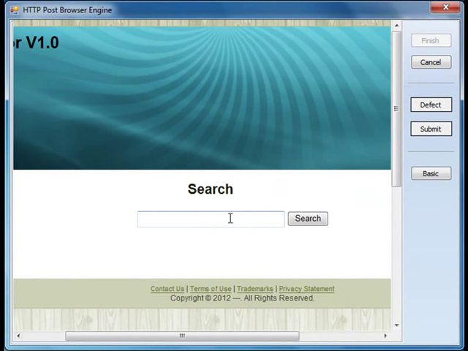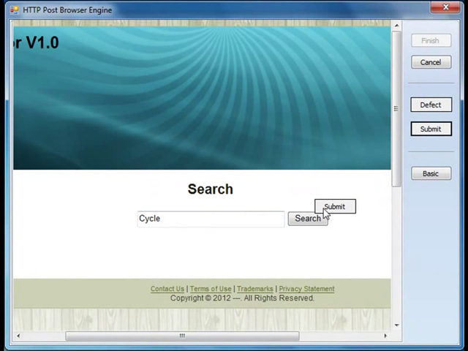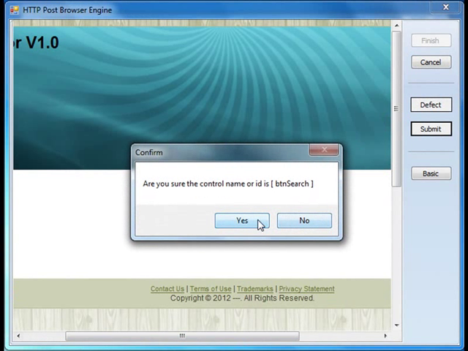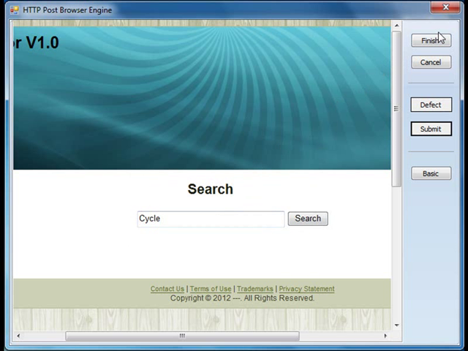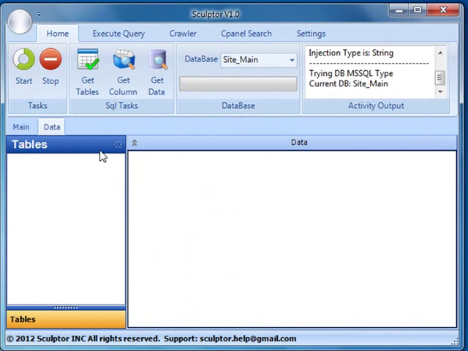On the left panel you can see the site. You simply write what you're going to be searching for, for example the word cycle. You identify that this is the text box that might have the defect. Yes, and this is the field submit. Once you do that, the field finish will be enabled. This is advanced tactic. So click finish, start, and the output will be shown here.